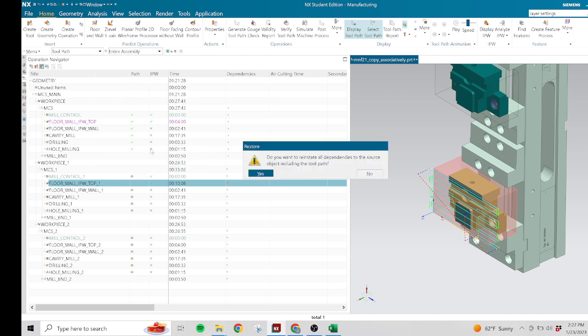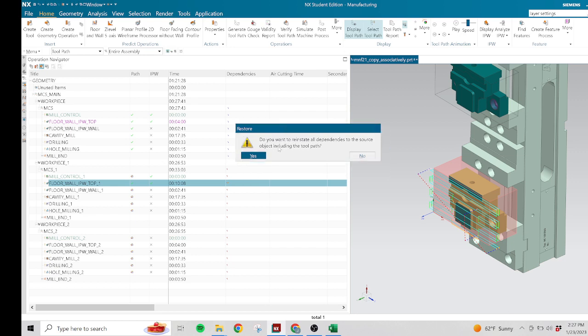NX displays the following message. This action will reinstate all dependencies to the source object or objects, including the toolpath. Do you want to continue? Click OK. There is no OK. There is yes. We're going to click on yes.